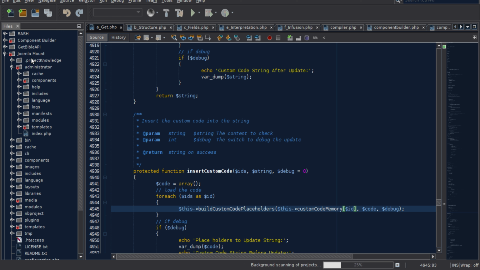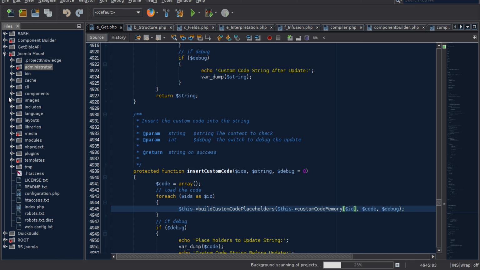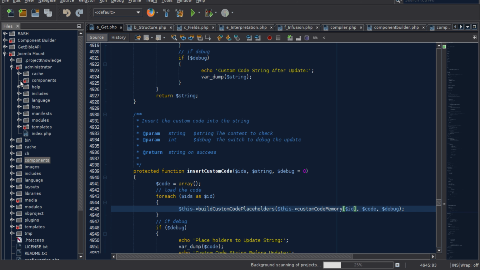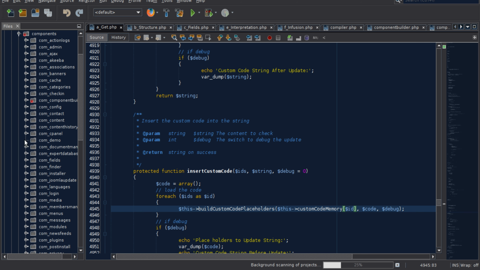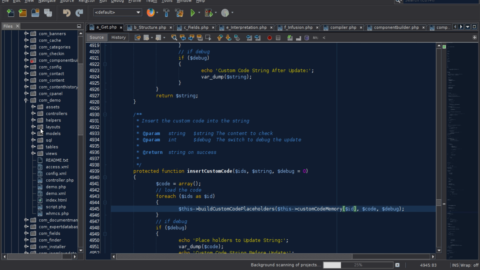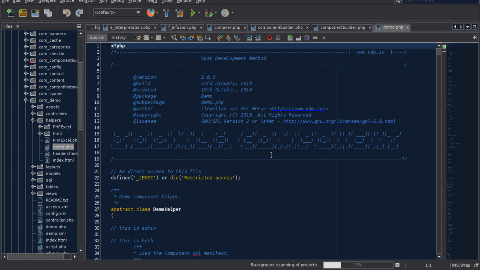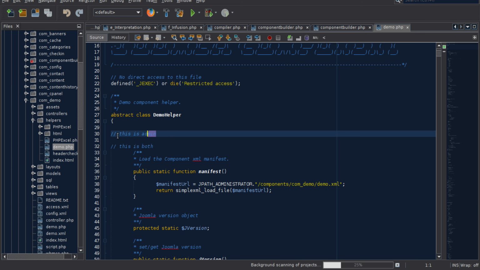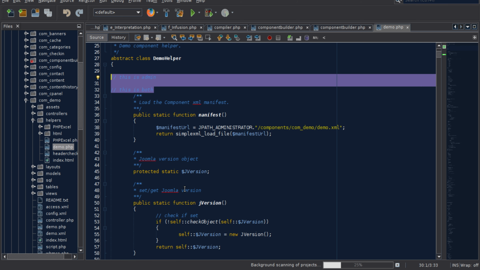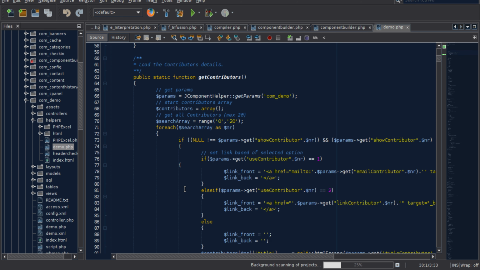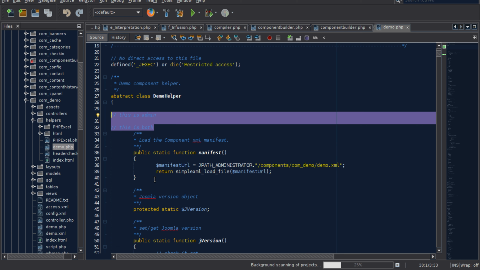Okay, so we have our Joomla mount project here, and there's the admin area, and there's the front end components area. So let's first go to the admin area, components, then to demo, and then we go to the helper area, and then we go to demo again, and we open that up. And if we scroll down, it says here, this is admin, this is both. See? So it added those values in here, and we don't see the date function here because it was set to for the site area.